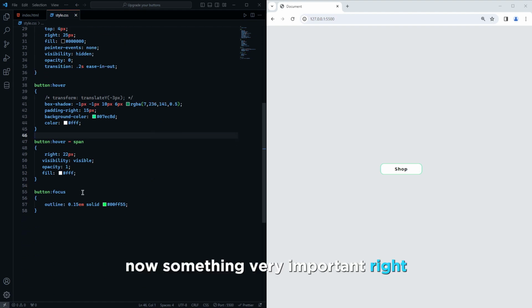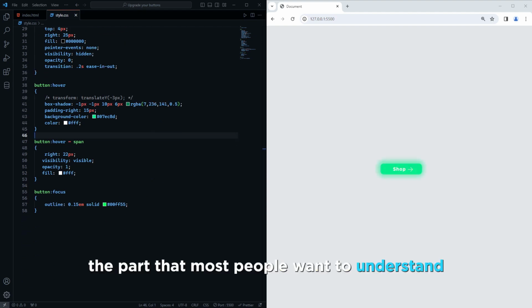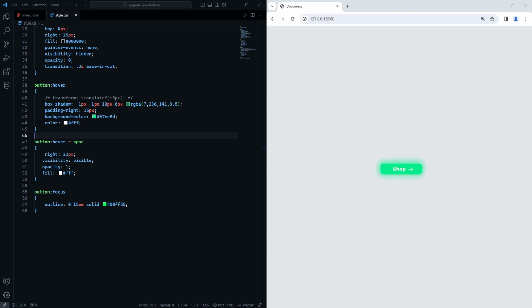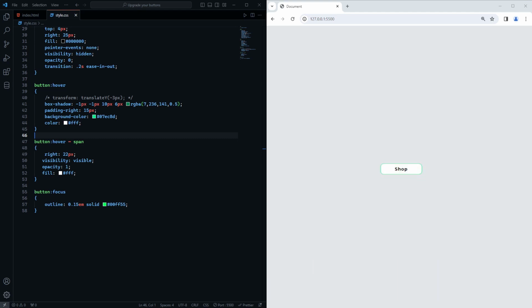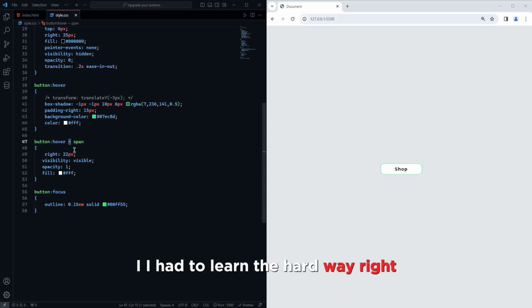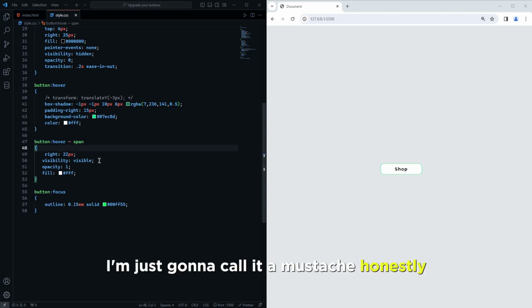Now something very important, right? Because this is the part that most people want to understand, which is the arrow, how it fades in and goes to the right. Okay, it's not really difficult for people. It's just like this right here. This is something that I had to learn the hard way, right? Which I don't know, I'm just going to call it a mustache. Honestly, I don't know what it's called.